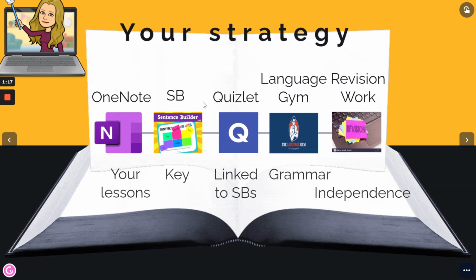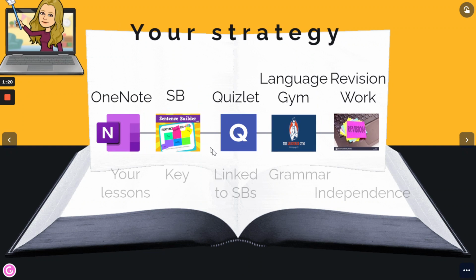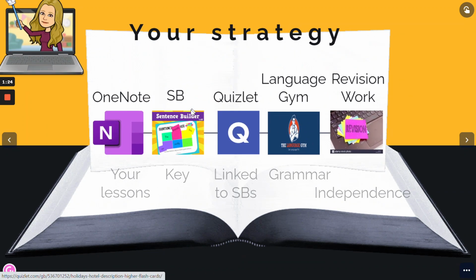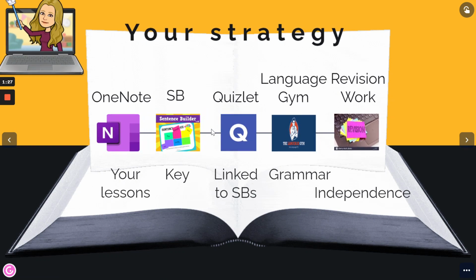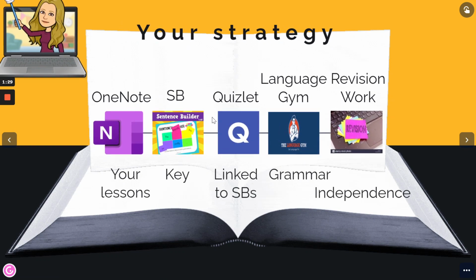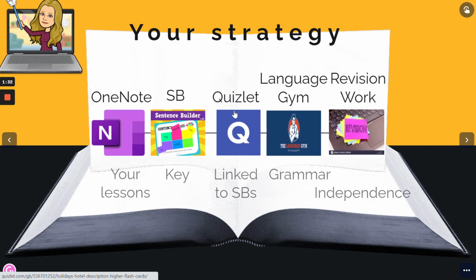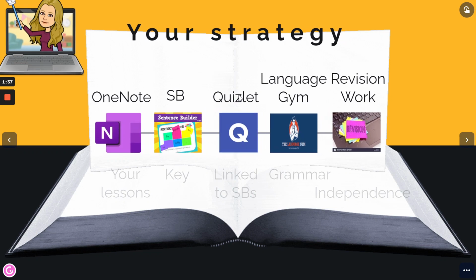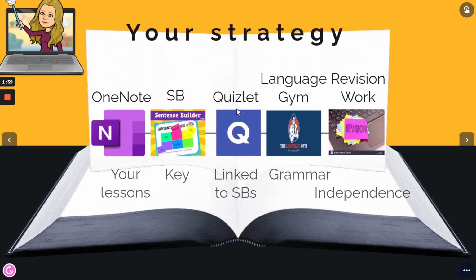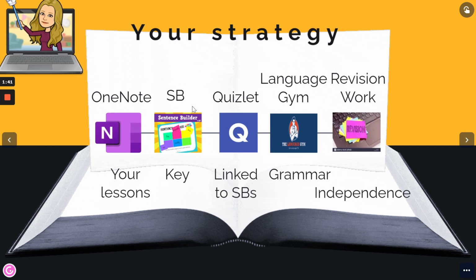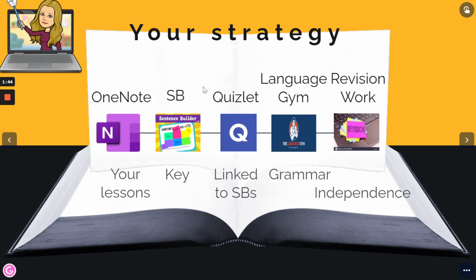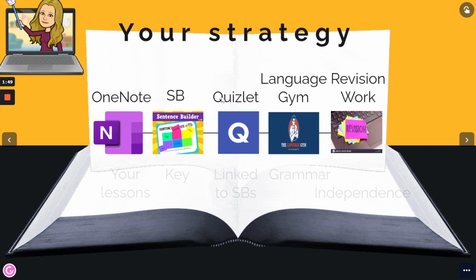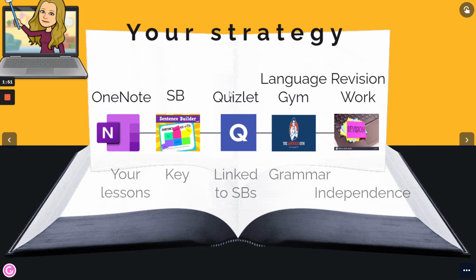In order to revise them, in order to learn them, you have got Quizlet. Every sentence builder that you learn in lessons will be linked to a Quizlet course. It's not just important that you do these Quizlet courses because you've got a vocabulary test set by your teacher, but what is very important is that you use them periodically to go back to all topics and revise past topics every so often so they become part of your long-term memory.